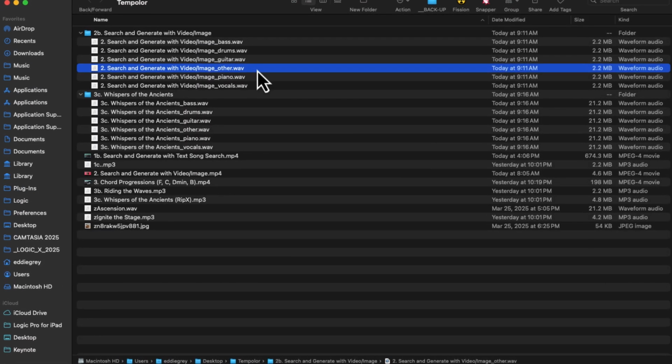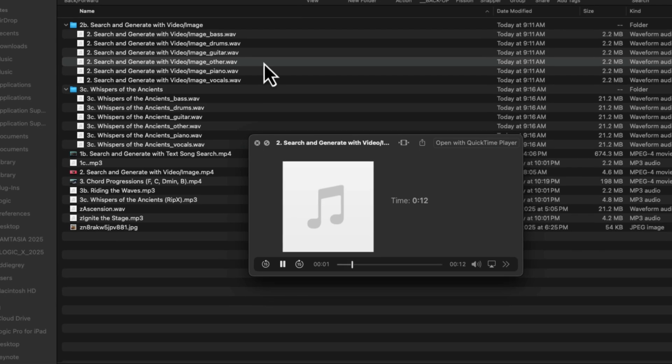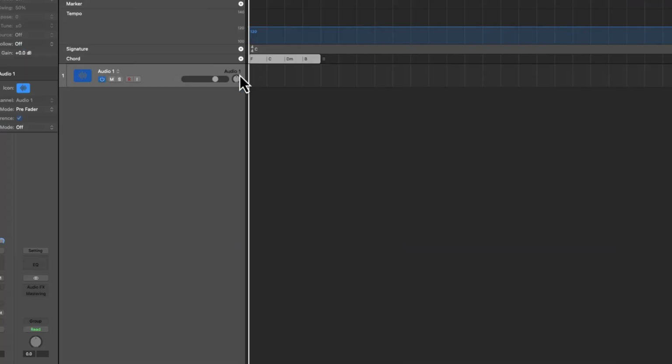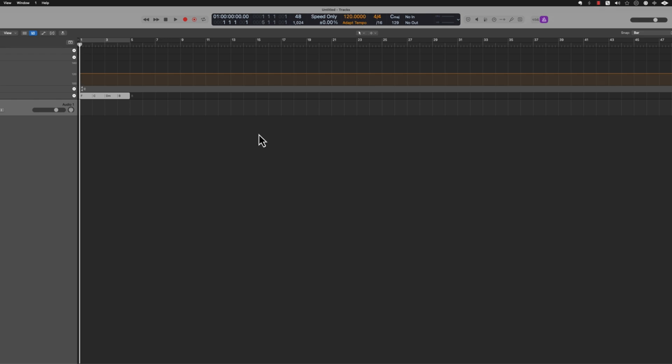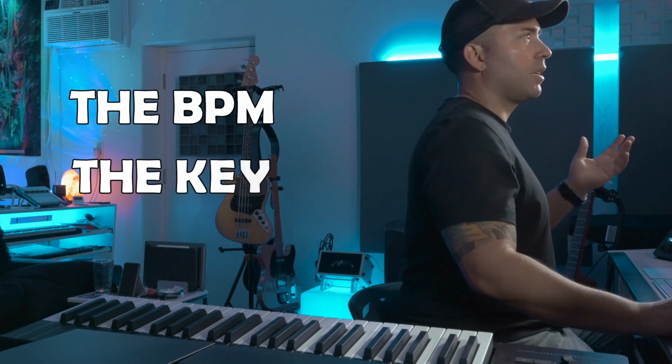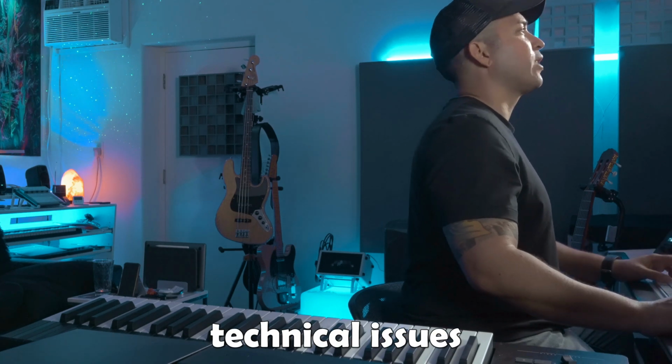So I'd like to take the original sample that we used earlier, and I'd like Logic to figure out the tempo for me. So I'm going to go ahead and switch to adapt tempo. Now let's drag that in. Now please bear in mind, I don't currently know the BPM, the key, or anything like that. So we're going to use technology to help us with these technical issues, if you will.